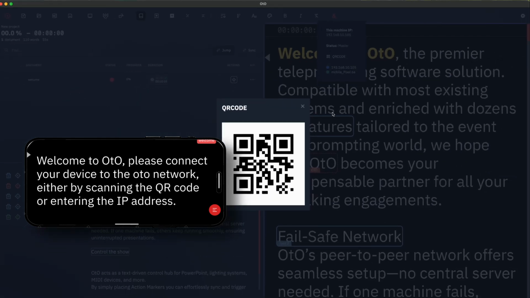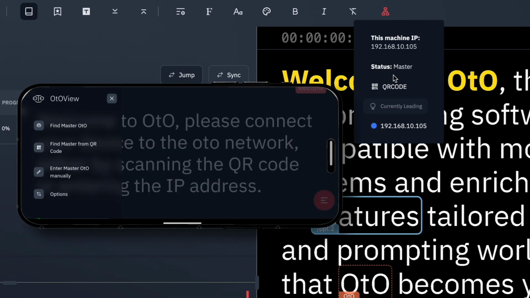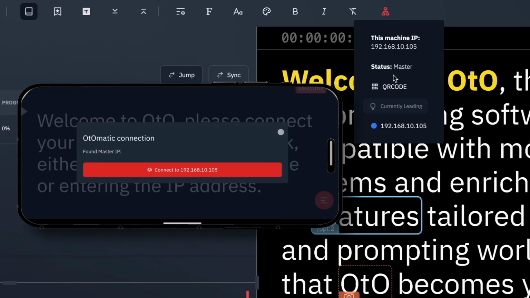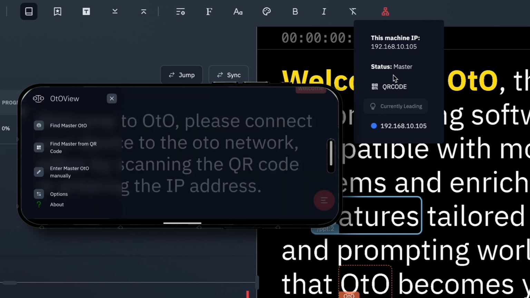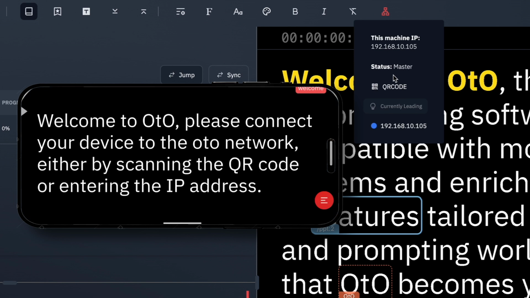However, the simplest way to connect is to open the options in OtOview and simply click on Find Master Auto. As long as Auto and OtOview are connected to the same network, via Wi-Fi or wired network, OtOview will automatically find the Auto Master. You can also enter the IP address manually or use the QR code as we saw just before.